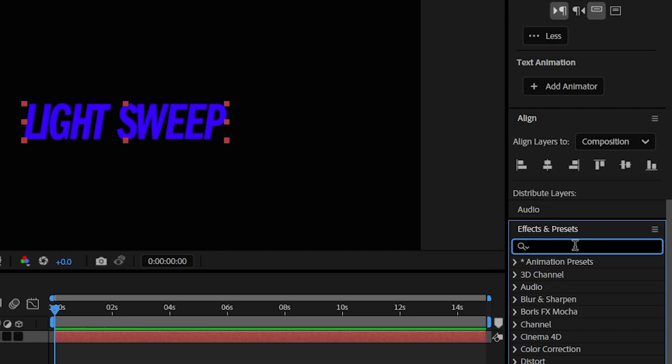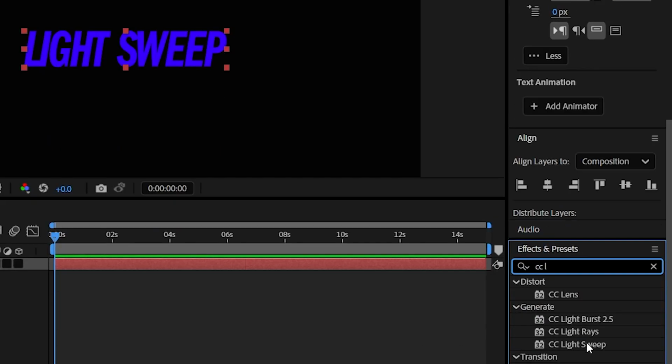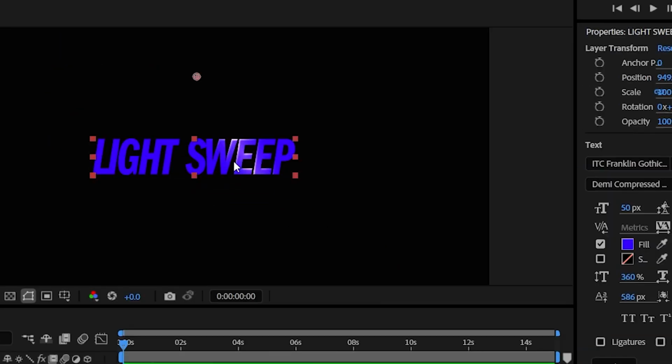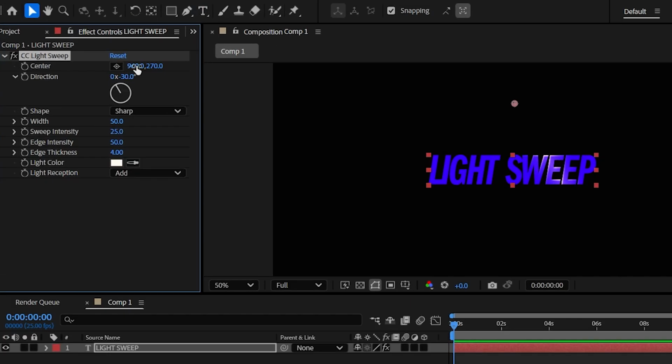Go to Effects and Presets panel and search for the CC Light Sweep effect and just drag and drop it on the text. And here in the FX control panel, we can manipulate some adjustments according to our needs. You can animate the light sweep from left to right or from top to bottom with the help of these center X and Y coordinates. And you can change the direction of light sweep as well.